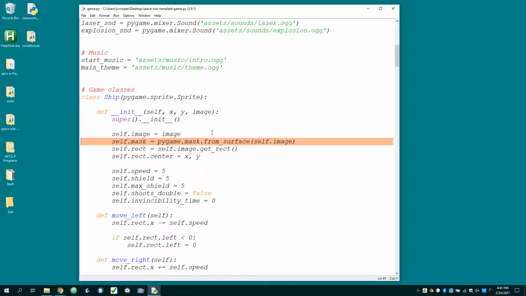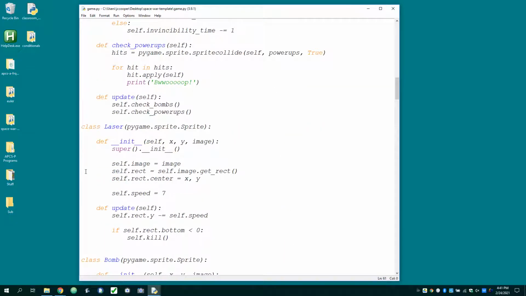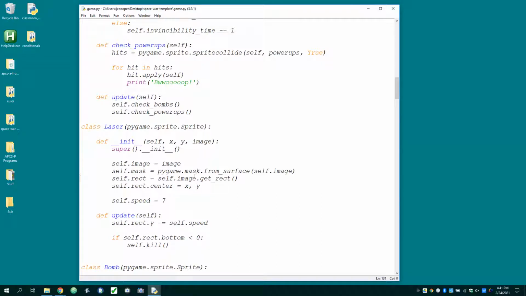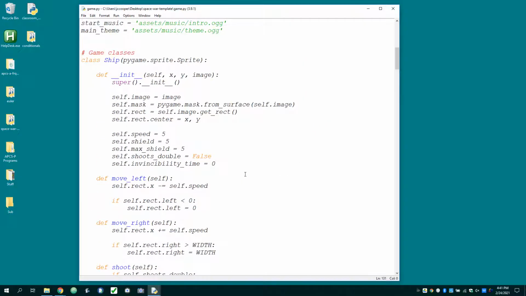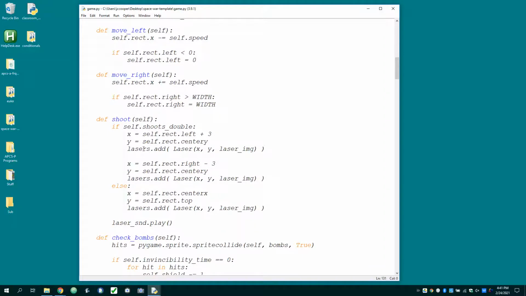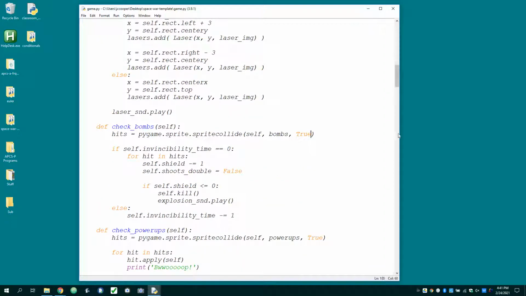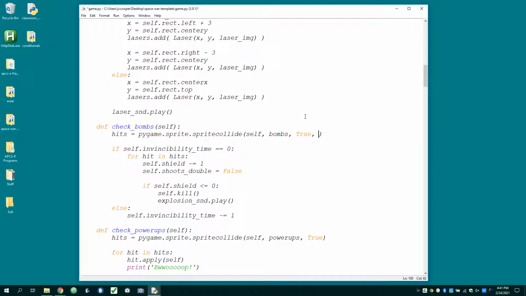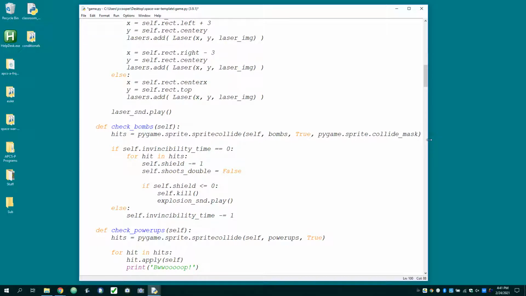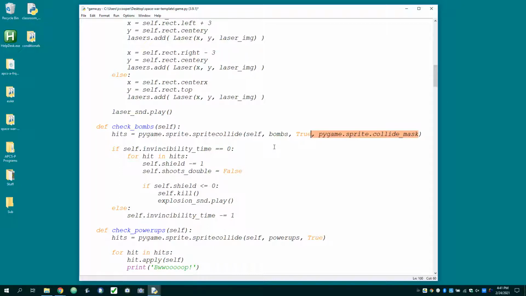And we're going to do this to the laser as well. And do a mask. And now the laser knows where its pixels are. And then there's only one more step to go, and that is everywhere we detect collisions, and so here we're checking the bombs, what we're going to do is add just a little bit extra to this, and it's going to be pygame.sprite.collide_mask. And so what this extra argument does is it tells the collision detection function in Pygame to use the actual pixels in the mask when you're detecting collisions, rather than just use the bounding rectangles.